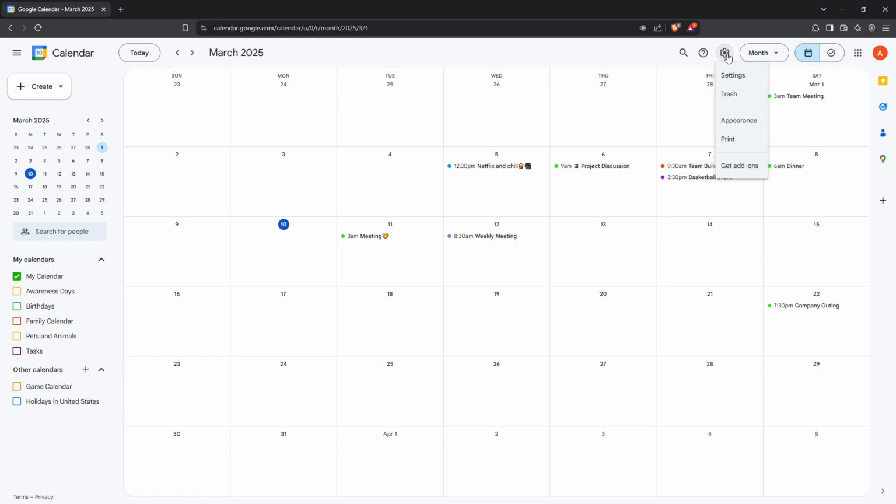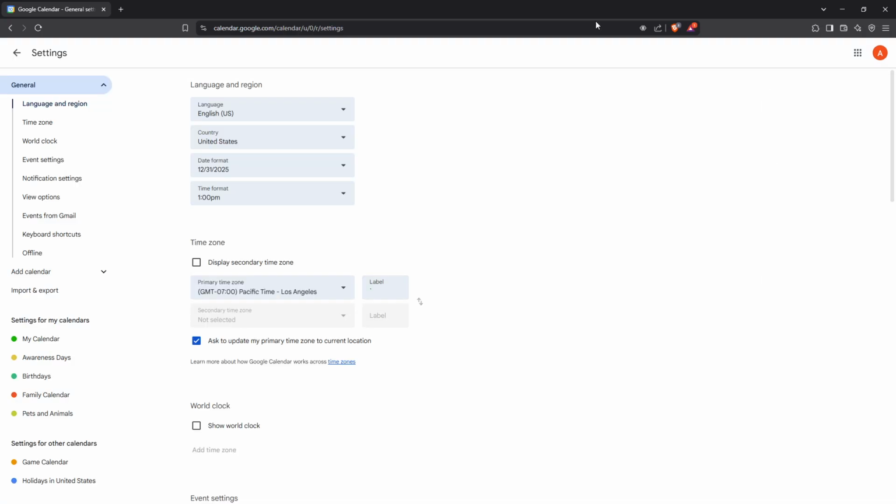This action will reveal a drop-down menu. From this menu, select Settings. This will navigate you to a new page dedicated to all of your calendar settings. On this page, you'll notice a sidebar on the left-hand side. Here, you should look for the time zone option.